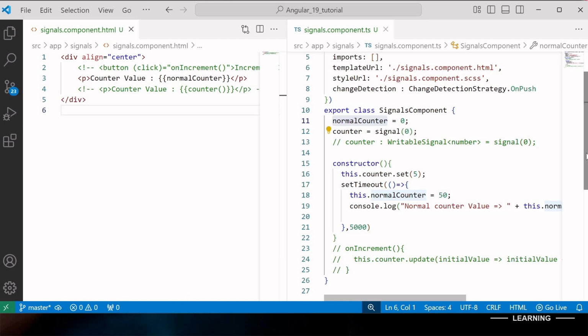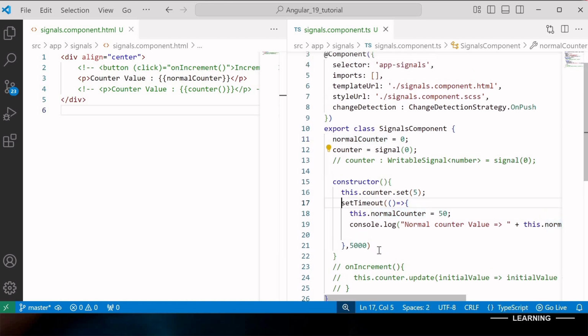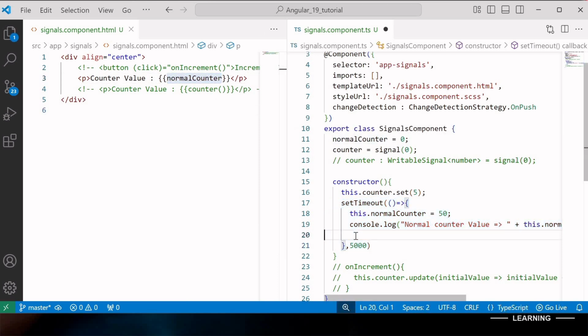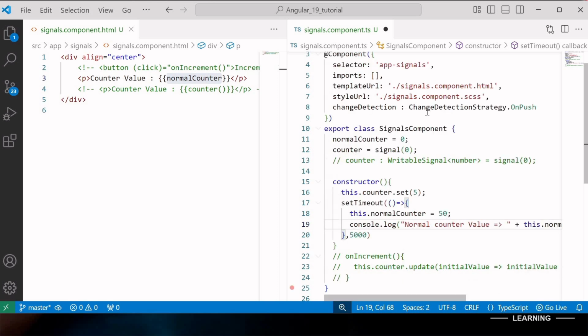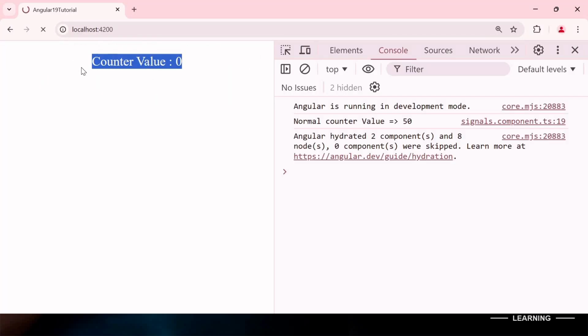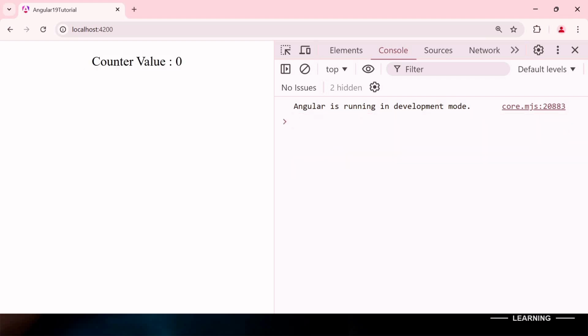Now save the changes. What we did, we have added one setTimeout function inside constructor and I have mapped this normalCounter variable inside HTML file and I disabled the change detection strategy by adding change detection property inside this @component decorator. Okay. Now save the changes and open the browser. And here you can see the initial value of normalCounter variable is 0. I'll refresh the page and after 5 seconds, this value should be 50.